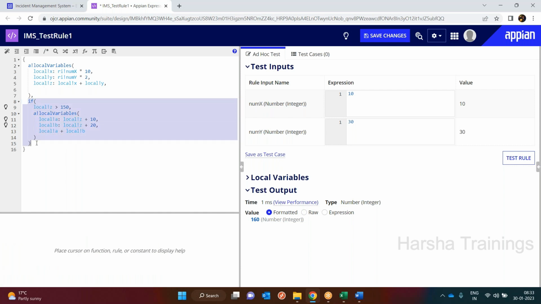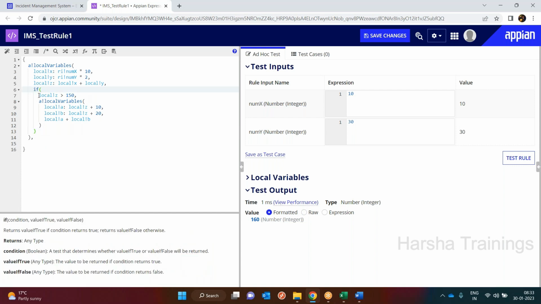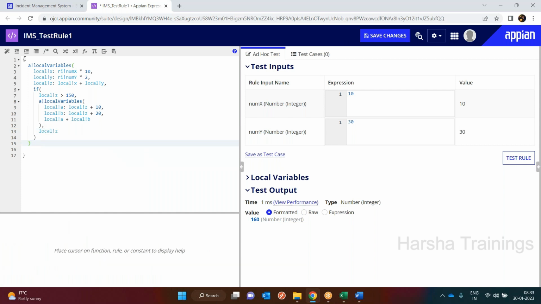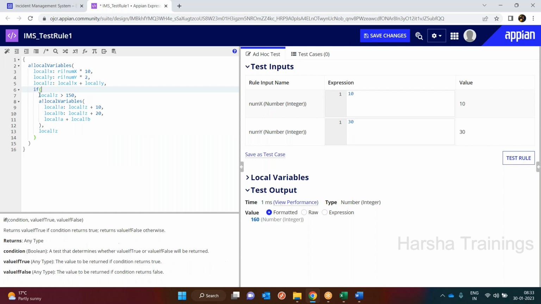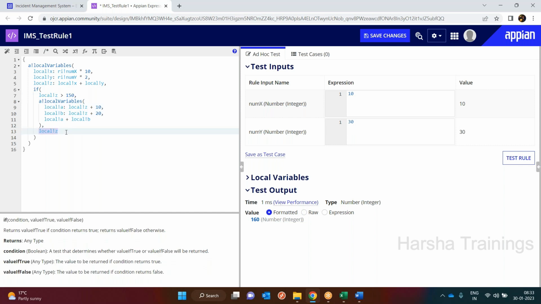Now if I take this one with control x and put it here, and type here, it will say: if local z is greater than 150, then do all this calculation, otherwise return the local z. So this is an if condition, right, guys? If my local z is greater than 150, then do this calculation. Otherwise, return whatever value we have.